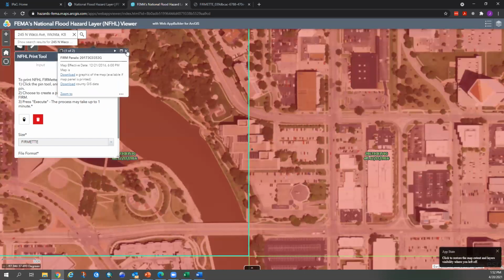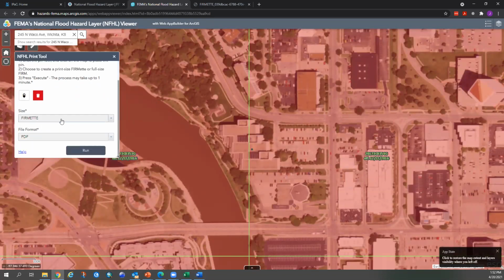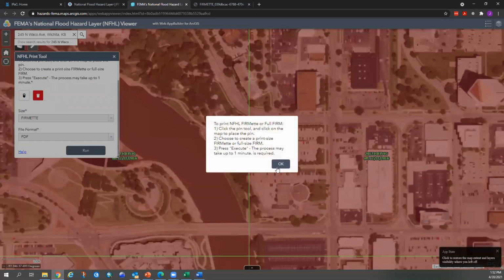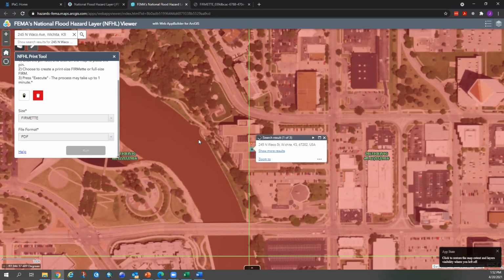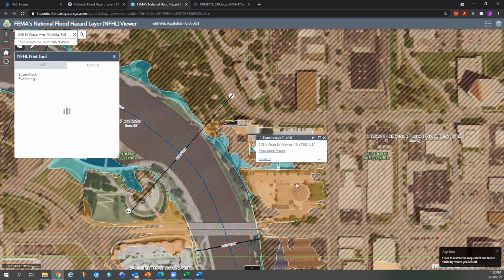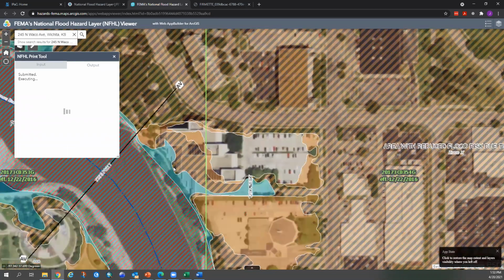So there that is. And then you can notice here there's this print tool, and FERMET is an option in this print tool, and it'll save it as a PDF format. So you just hit run. And it'll basically do the same thing where it'll print that same format essentially.